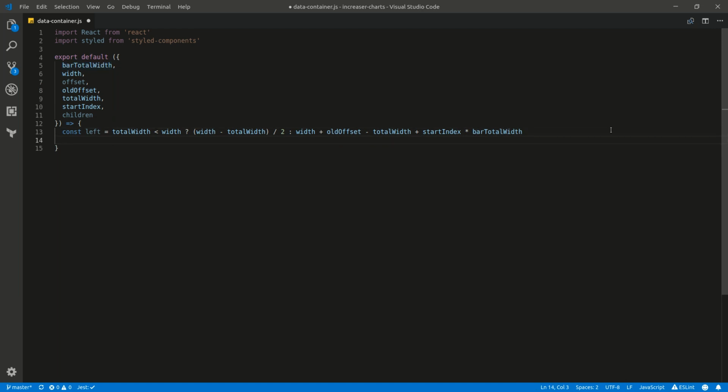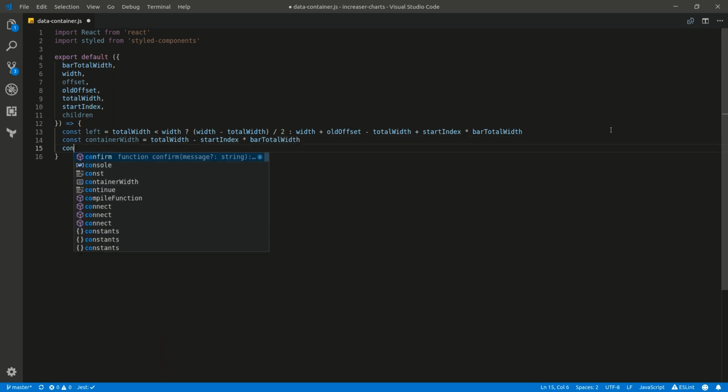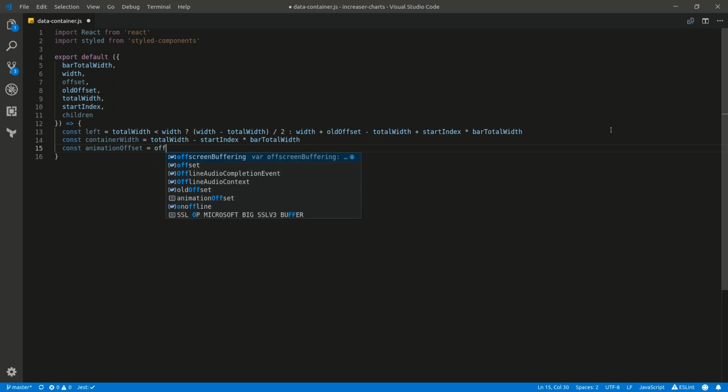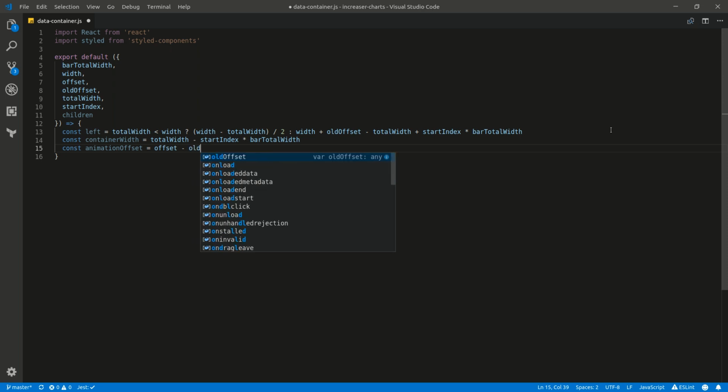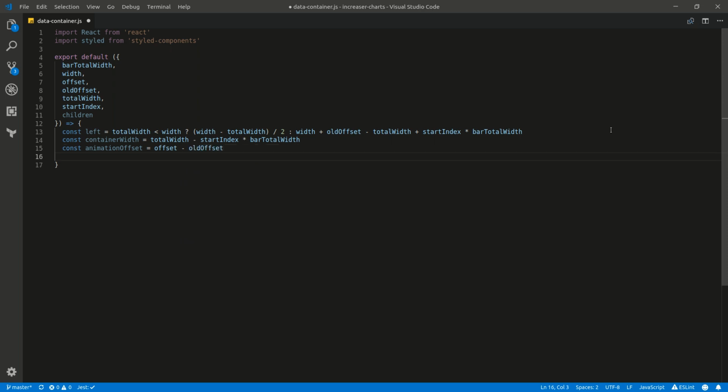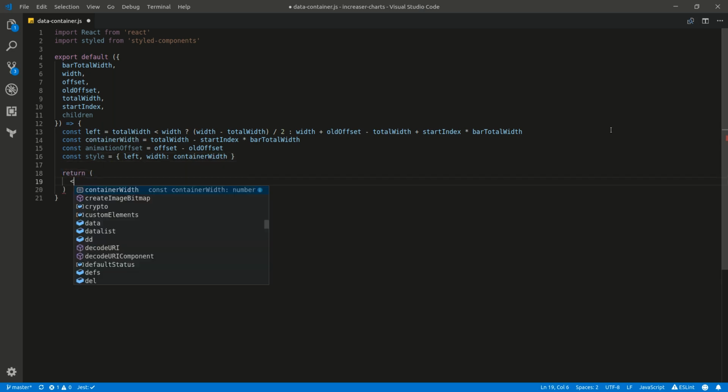Now we need to calculate the width of our container. So container width will be total width minus start index multiplied by bar total width, and animation offset will be equal to offset minus old offset. And let's write style left and width, container width. And here we're going to return wrapper.